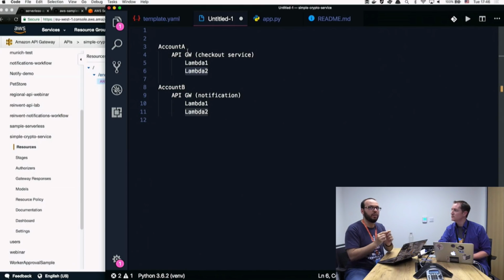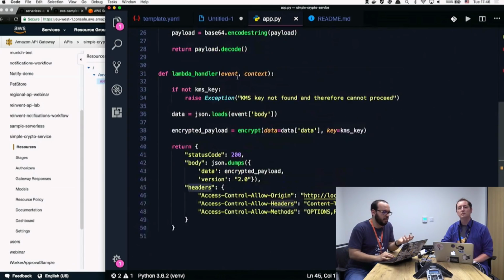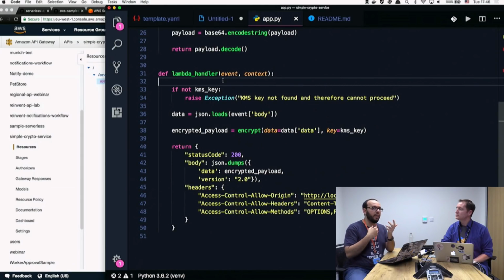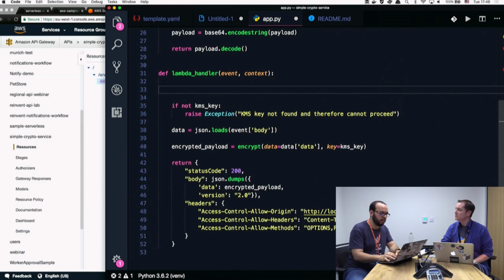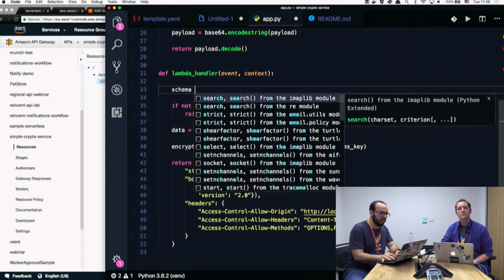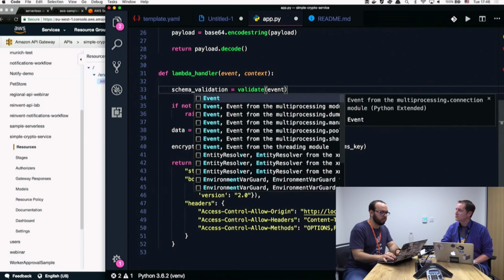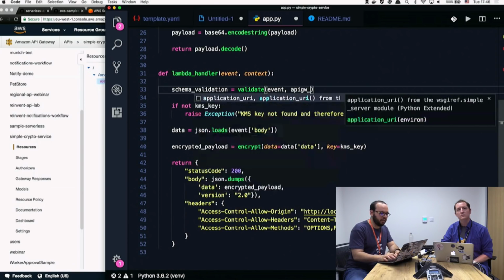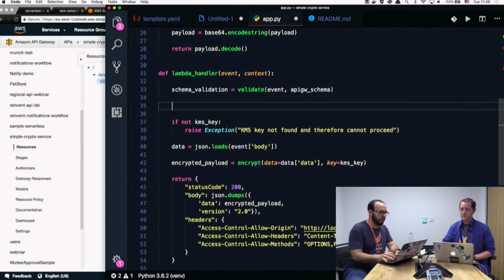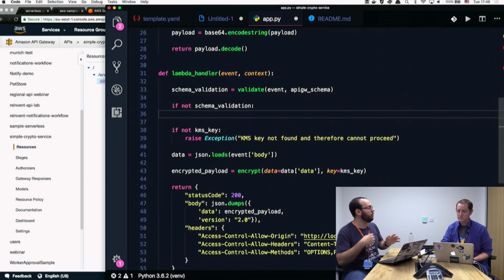How are they aware of the fact that this is happening? You can do it in two ways. Inside the Lambda, you see the events. You can have a schema validation library. In Python, there's a bunch of those. You can say validate the event against an API Gateway schema. If that's not valid, if it came from SNS or something else, you could stop the code right there.